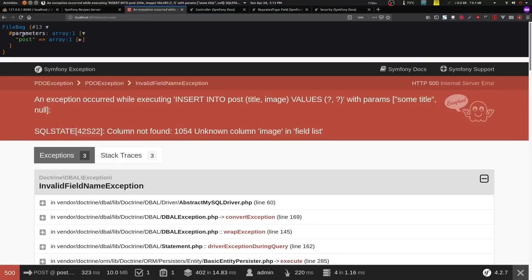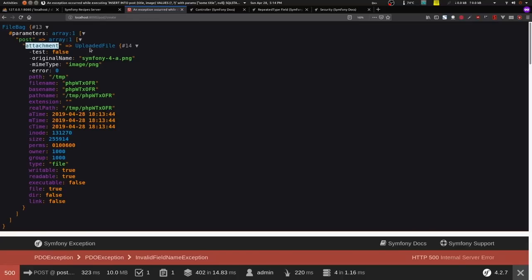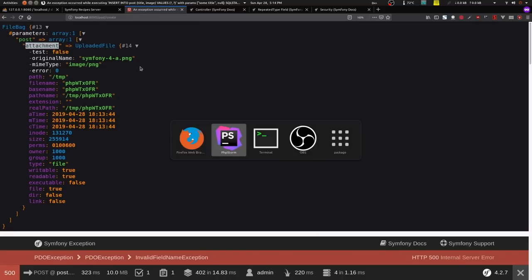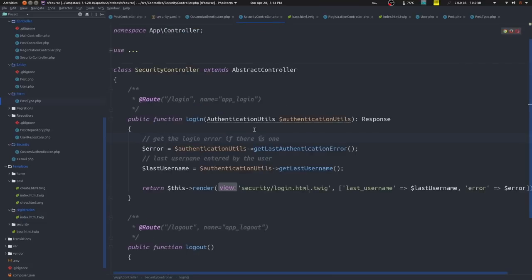As you can see, the file bag parameters post. This is the form. And as you can see within that, actually not the form. Oh, actually this form. So within that, we have the attachment, which is the file that we are looking for. So what we're going to do to get access to that is from files, we need to do get, what? Get the same name that we used.